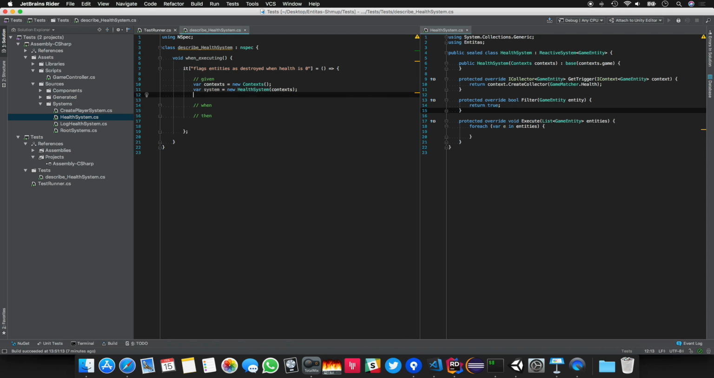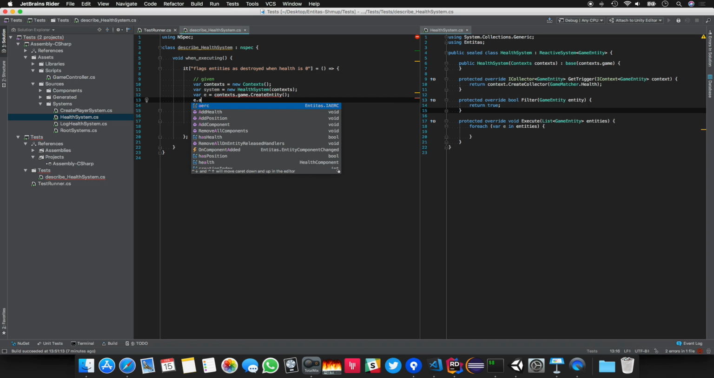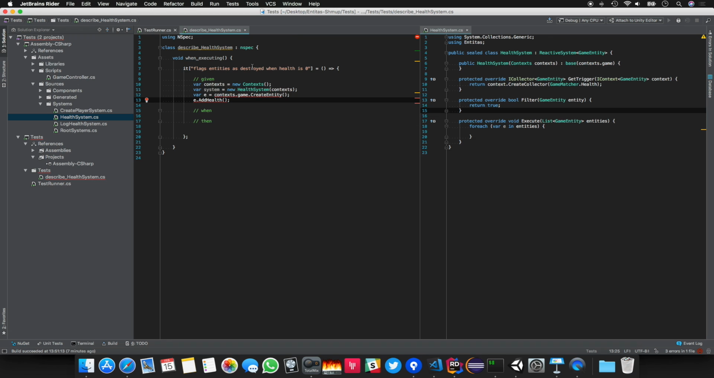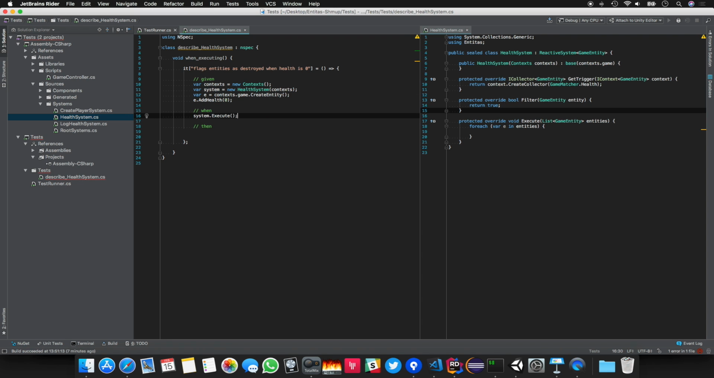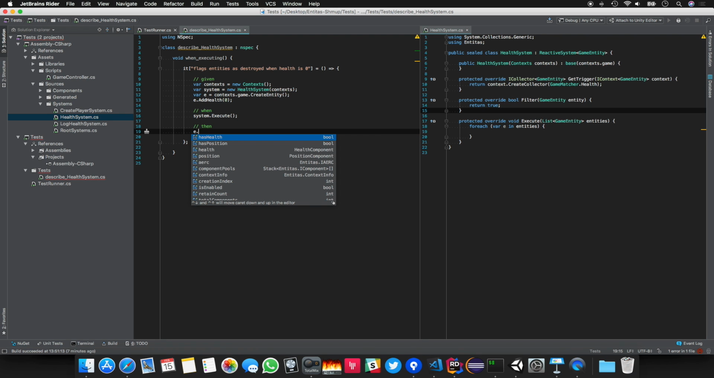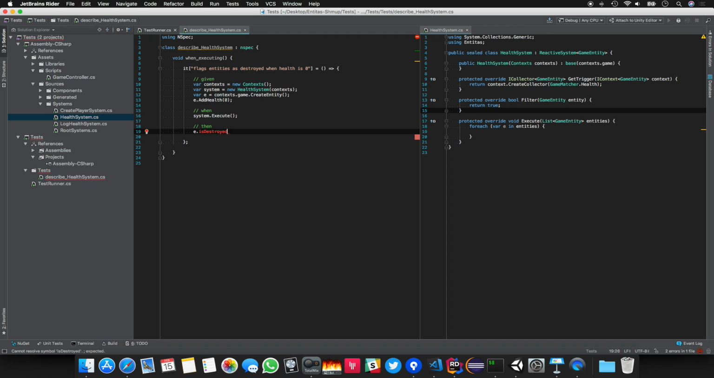What else do we need to set up? We need an entity and add a health. And we're testing when health is 0, so we add 0. We also have to add a reference to entitas. Great. Now, when we execute the system, then I assert that the entity is destroyed. We don't have this component yet, so let's add it real quick.